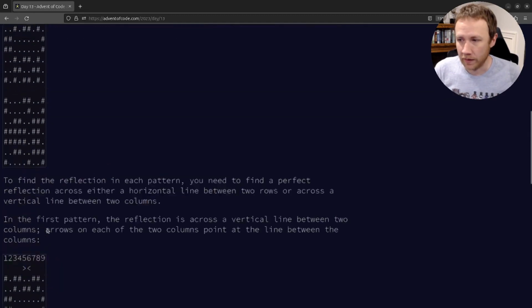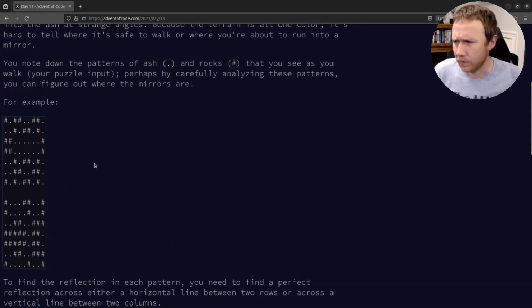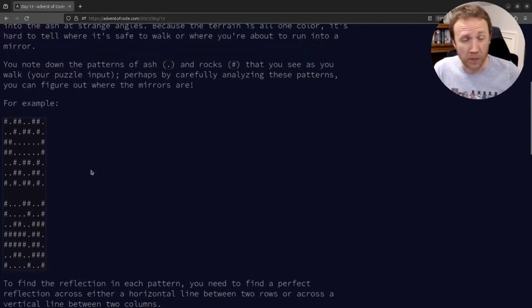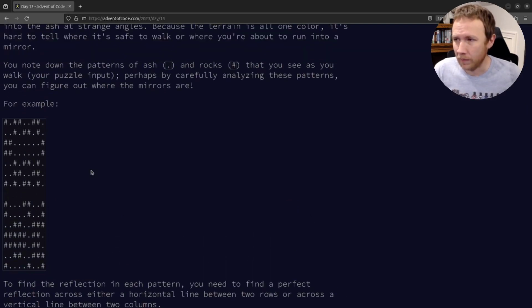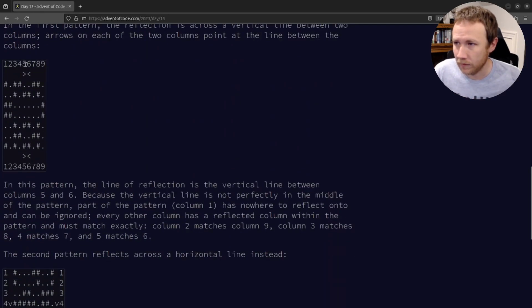And for each grid, I need to find a reflection line. It's not clear to me from the description. It's a little bit vague whether I need exactly one reflection line or if there could be multiple within the same one. But we have to look horizontally and vertically. In the example, they give us this one right here. Between 5 and 6, the whole thing evenly reflects across that.